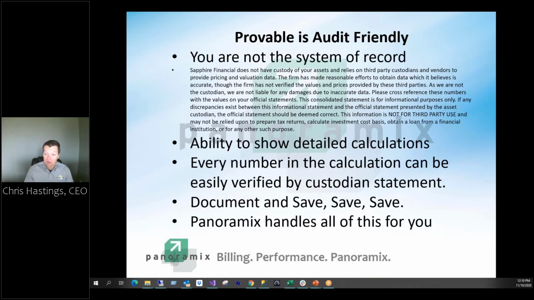So this is probably a standard disclaimer that you have on reports, or you should, and all of you have some sort of version of this on your reports. However, when you're being audited, and it will be a when you're audited, not if, you will be asked to cross-reference all these values and pricing your billing system comes up with to the custodians, regardless of what you put on disclaimers. So when you set up your billing, make sure your rules are based on values that you can easily get from your custodian. And when we say custodian, we mean statements.